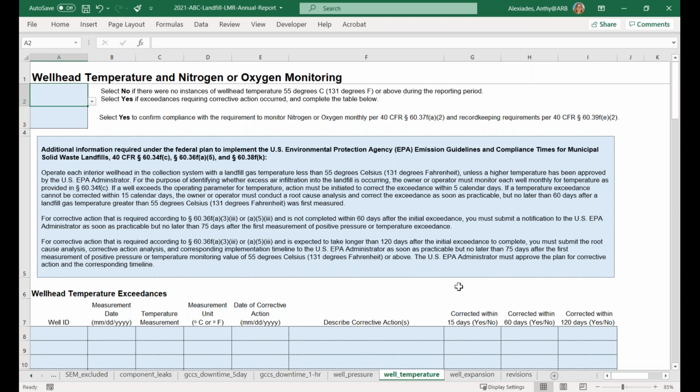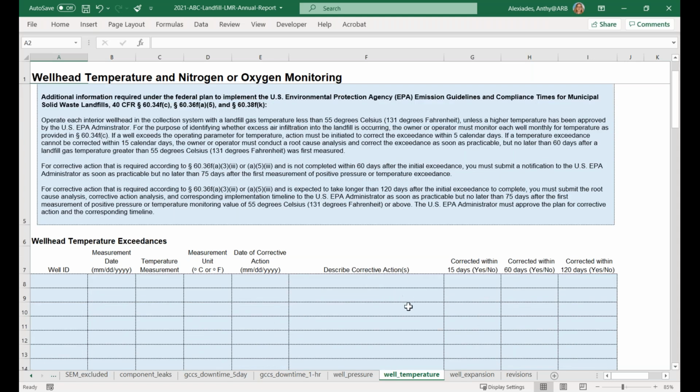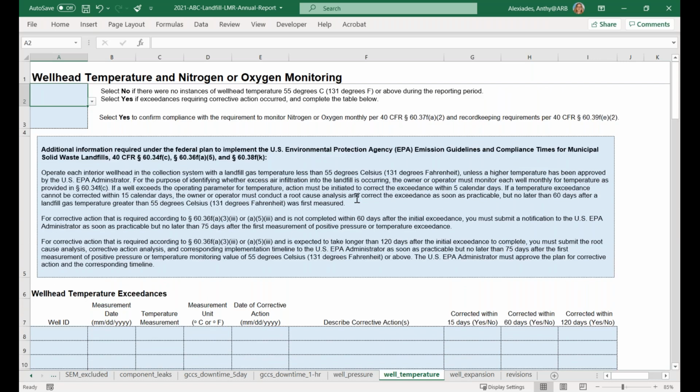So here we have included these additional requirements that were omitted from the LMR in hopes that this allows you to put together a single annual report that meets both the state and federal requirements. So the information that's needed down here in the table should be fairly straightforward. We've also included some excerpts from the emission guidelines here as a reminder that for the corrective actions that aren't able to be completed within 60 days, there are some additional requirements to notify the EPA or to get approval from the EPA. And so we wanted to make real clear here that the reporting entity is responsible for submitting those notifications or getting approval as needed from the EPA.